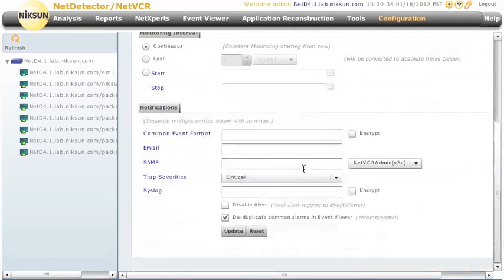Under monitoring interval, we can select continuous, which means it constantly monitors, or that we only look at the last hour's worth of traffic, or that we start and stop at a certain time or day, so that we can look back at what has been recorded by the NetVCR and reapply those signatures to see if any of those actions actually happened during that time period. And then we get into notifications.